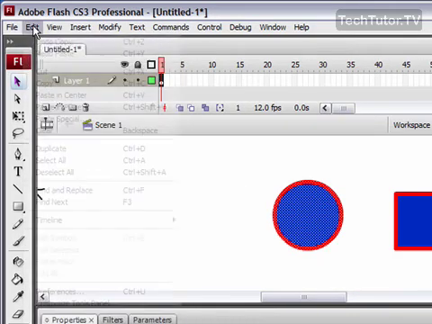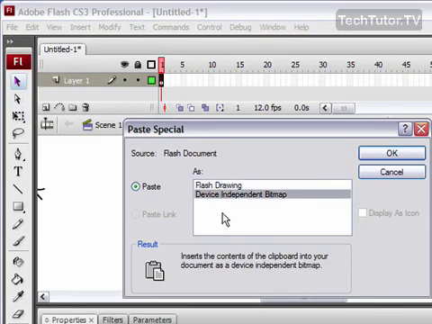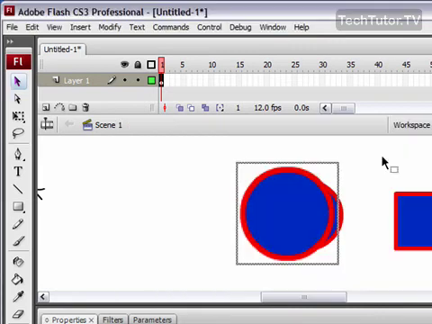We'll go ahead and undo that. And then you can also do Paste Special. If you choose to do it as a device independent bitmap, then it will paste it, and that's a complete image on its own. You cannot edit it now. So that's some different ways that you could copy and paste in Flash.